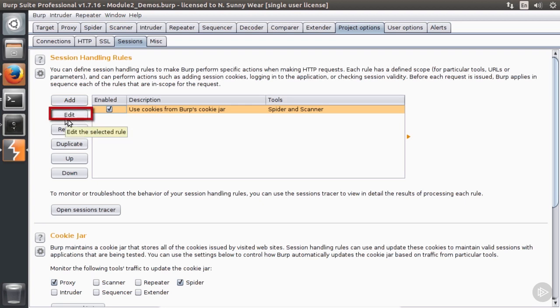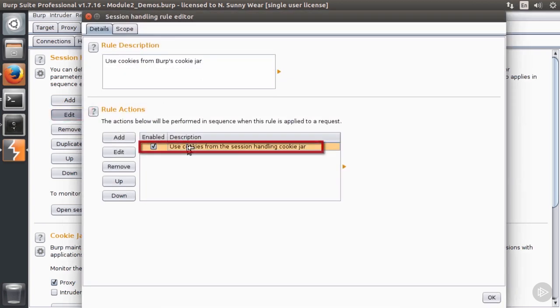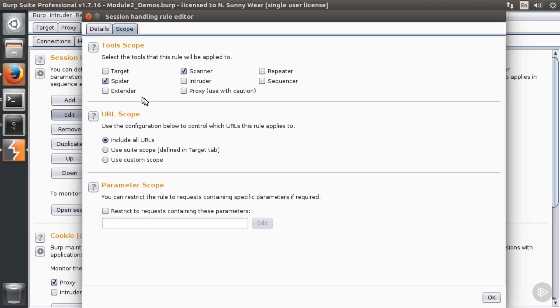If you click the edit button, you'll see that you are going to use cookies that are captured in the cookie jar. Now in the next demo, we're going to take a look more deeply into the cookie jar. For right now, I just want you to realize that this is the default rule that's set, and that its scope is set for Spider and Scanner.